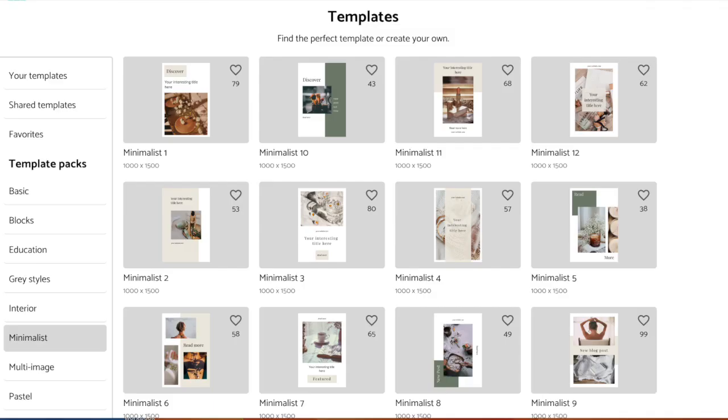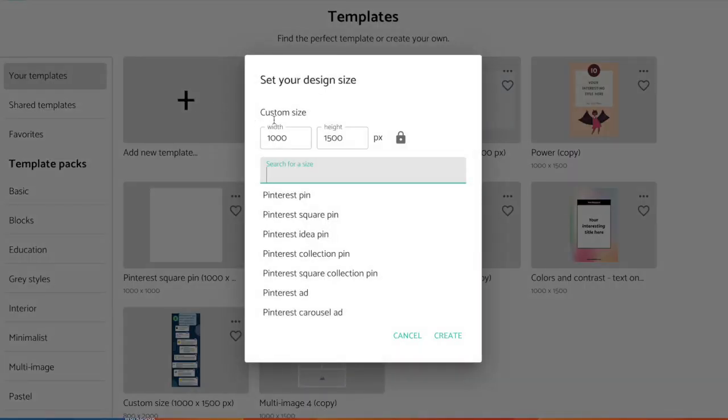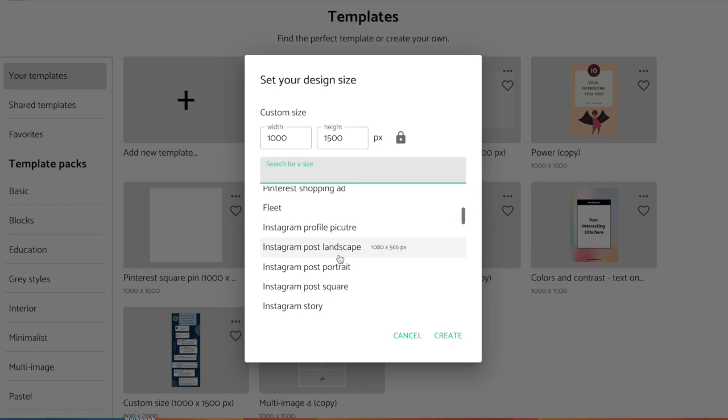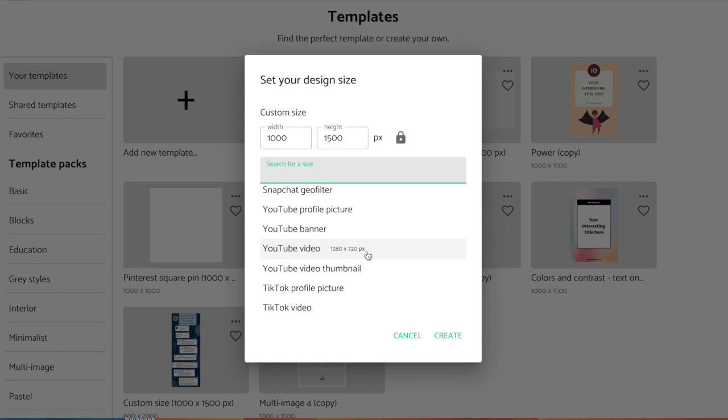So let's go back, go to your templates, click add new template, and then you see that it's already giving you a custom size. This is the size that's popular on Pinterest. But of course, you can also play with the width and with the height. And then what I think is great is that Pin Generator is also giving you other social media measurements. So you can also create for your Instagram, Twitter, Facebook, LinkedIn, YouTube, TikTok, and so on. So that you don't need to have too many tools for your online business.